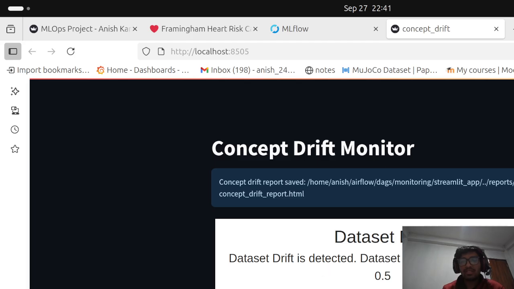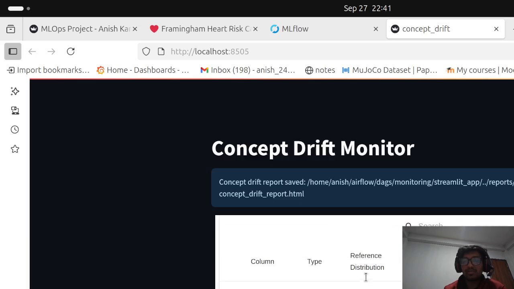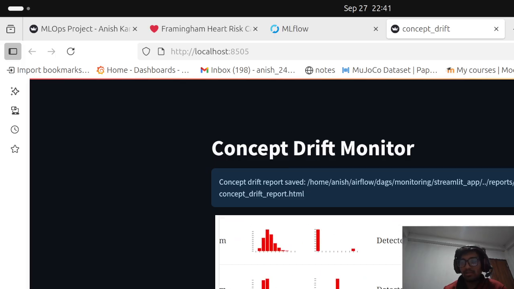So drift is detected. I have put a threshold for drift detection at 0.5. If it is above 0.5, it will send a mail to me so that it will notify me. And certainly now the drift is 93.75%, which is above 0.5. So yeah, drift is detected.